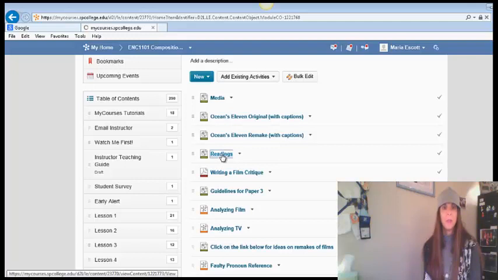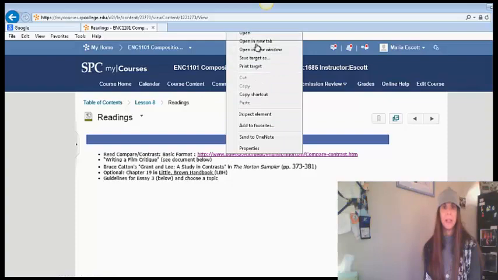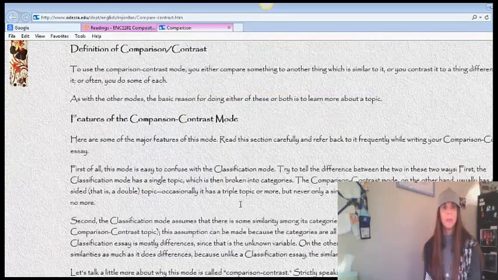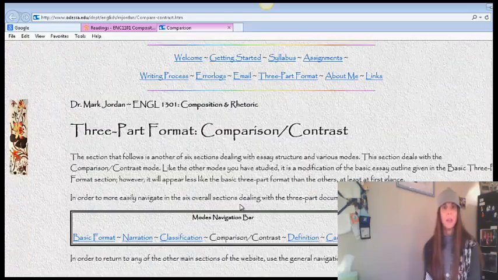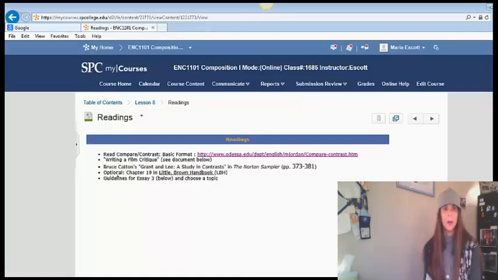Then here under readings, you're going to look at compare and contrast the basic format. Again, I'm right clicking and opening in a new tab. You're just going to read through this. Make sure you're understanding it, because that's what you're going to be writing about, comparing and contrasting. That's what this next essay will be about. You're going to also look at, in your Little Brown Handbook, this is a great short story. Look at that. Make sure you read that in your Norton Sampler. If you bought Little Brown, then this is the information here. And then I'm going to show you the guidelines for the next essay in a minute.